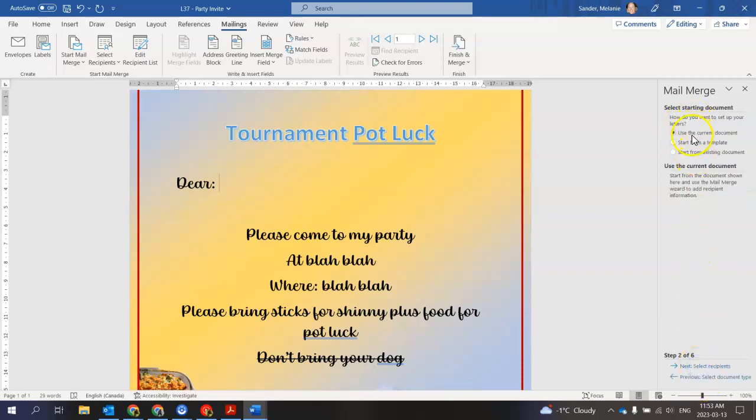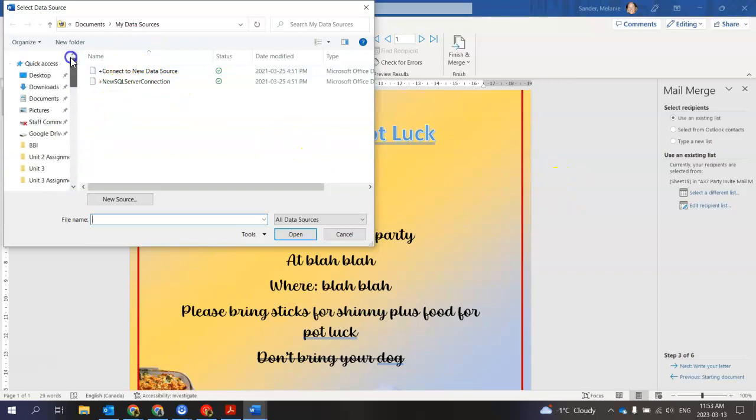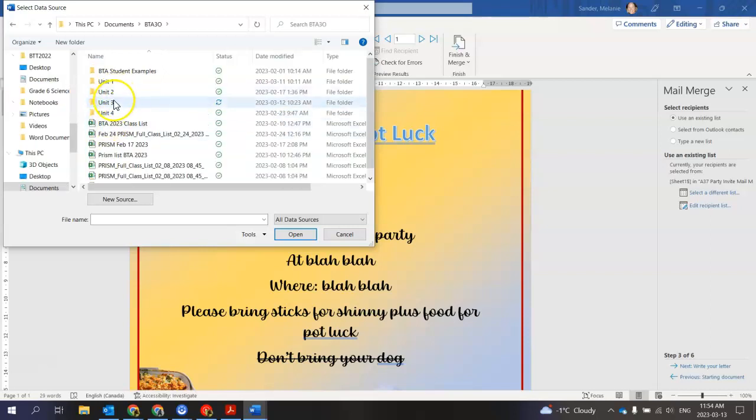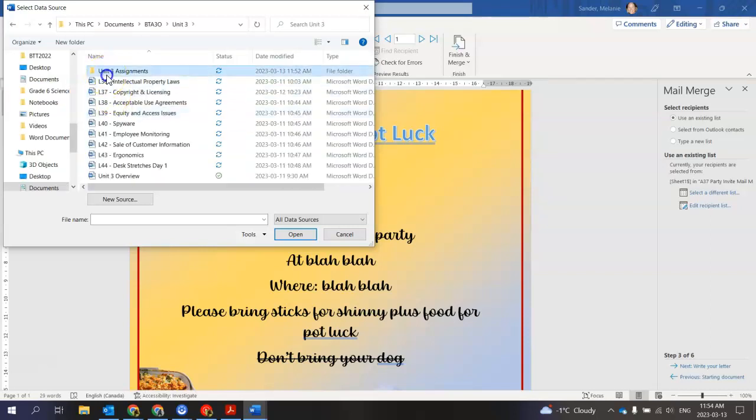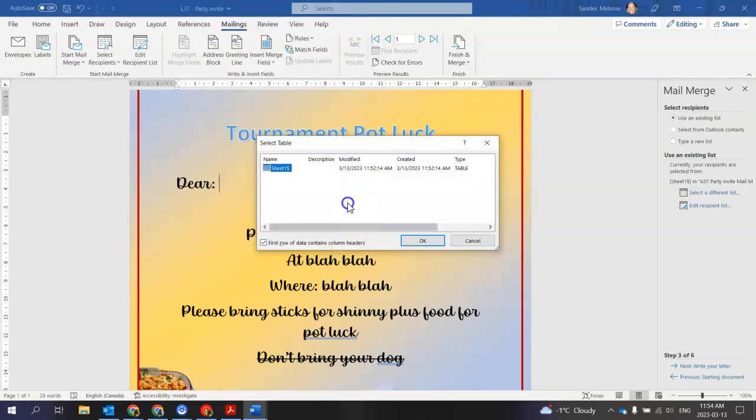Okay. And then how do you want to set up? So use the current document. That's this stuff here. So we're going to go to Select Recipients. I've already uploaded one, but use an existing list, select a list, or do whatever. So I'm going to select a different list for this one. And I am going to go up to my documents. You guys, I have this Excel sheet posted on the D2L. So go ahead and save that onto your computer before you start this so that you have it, okay?